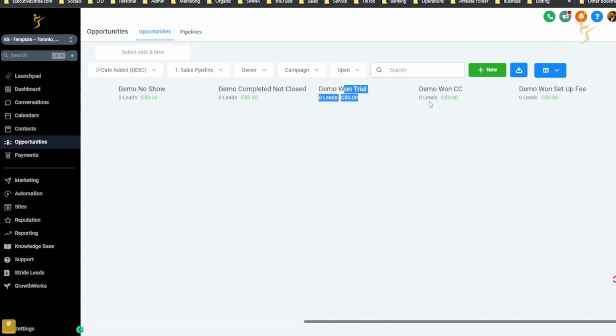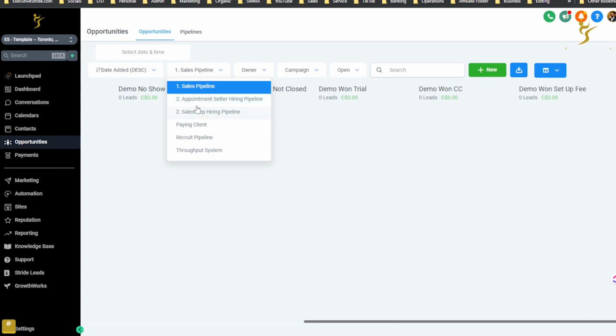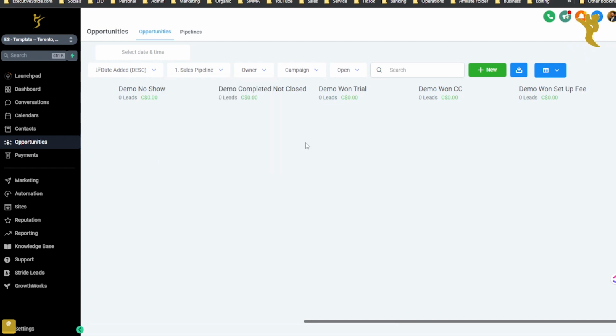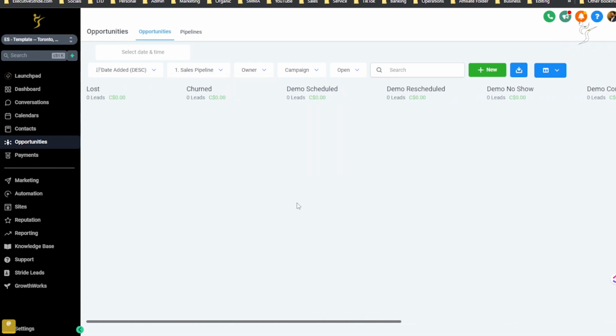And then demo one trial, demo one close, demo one whatever. Say they get closed, they make a payment or whatever. Now they're moved maybe to another pipeline opportunity stage of onboarding, right? And then the customer success funnel, making sure that they're getting touched.